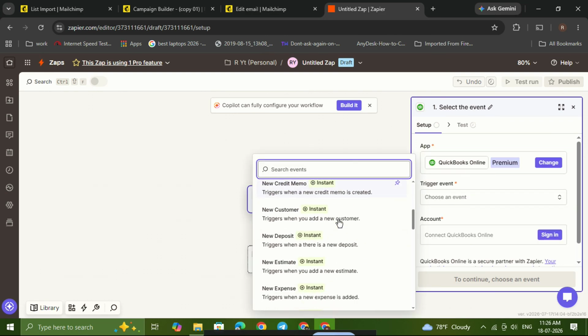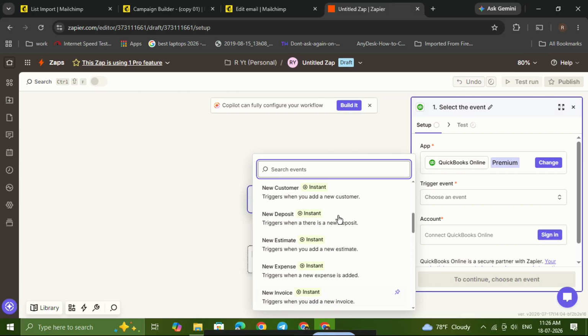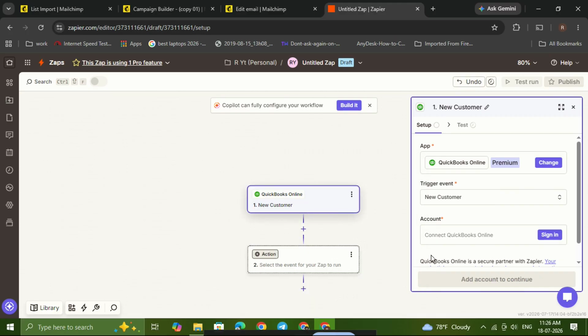That means every time a new customer is added in QuickBooks, Zapier will recognize it and send that information into your next step. If you haven't connected your QuickBooks account yet, go ahead and sign in when prompted. Make sure you choose the correct business account so your automation pulls the right customer data. Once the trigger is selected, move on to the Action step.